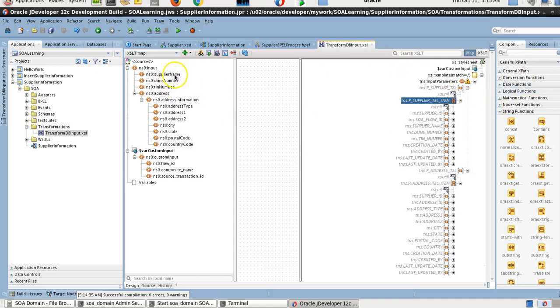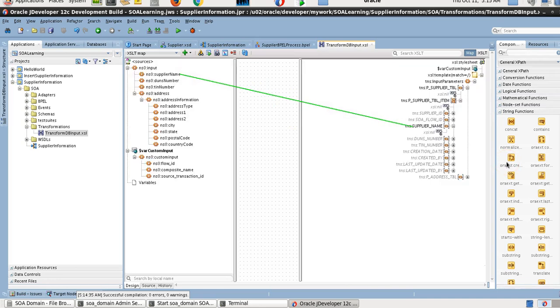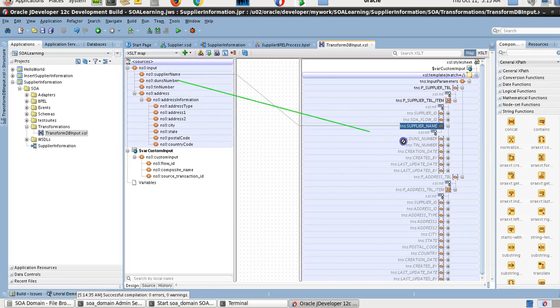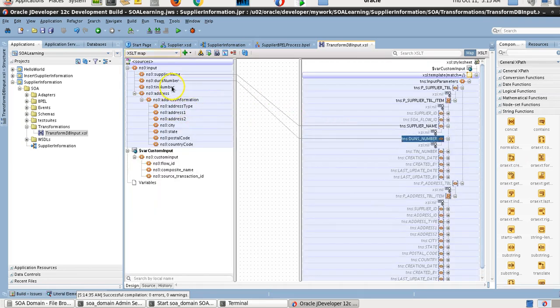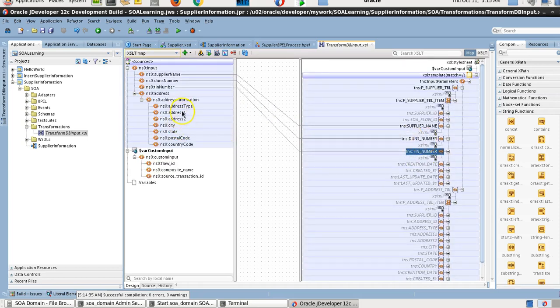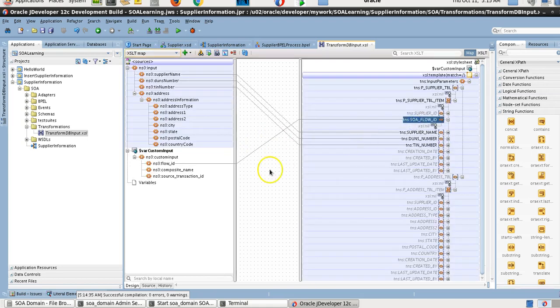Now let me go to the supplier name. Let me map the header elements first. I'll map that supplier to supplier name, DUNS number, and TIN number, and I'll map this flow ID that we have to the supplier SOA flow ID, and we will now go and map the address information.